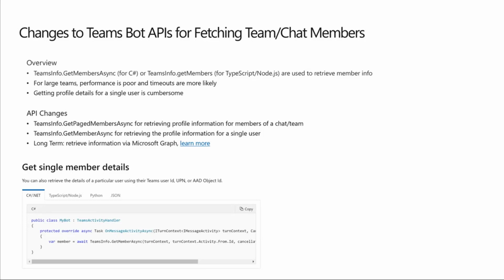So the scope of what we're trying to do is that currently TeamsInfo.GetMembersAsync for C Sharp or TeamsInfo.getMembers for TypeScript and Node.js are used to retrieve member information inside a group chat or inside a channel. However, there are some issues with these APIs.